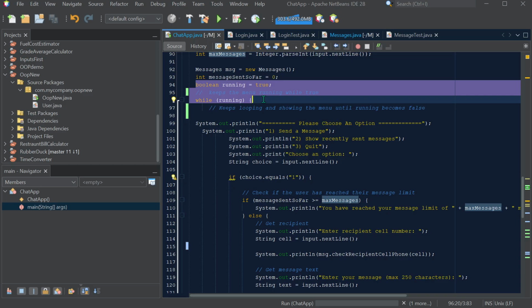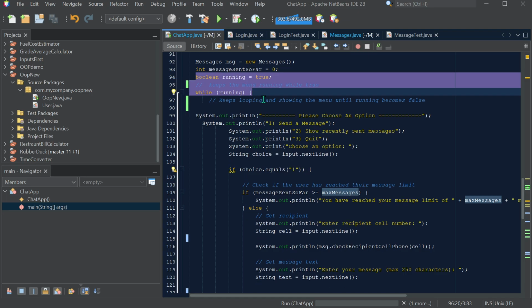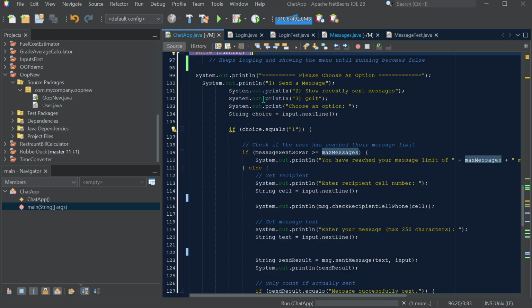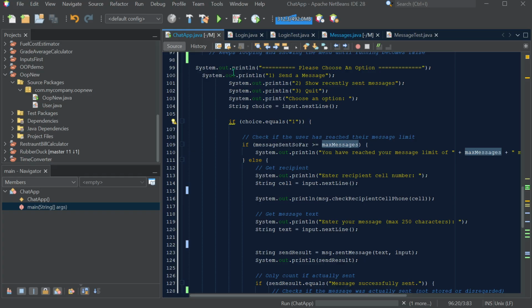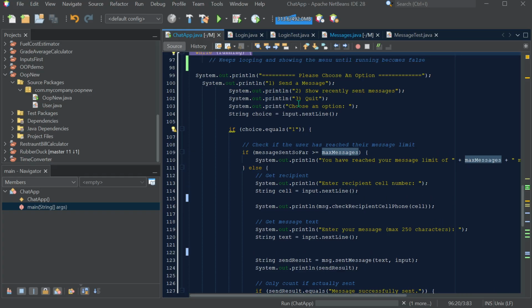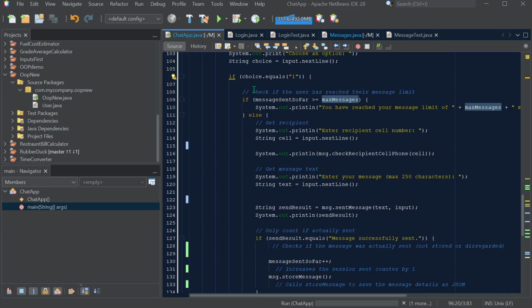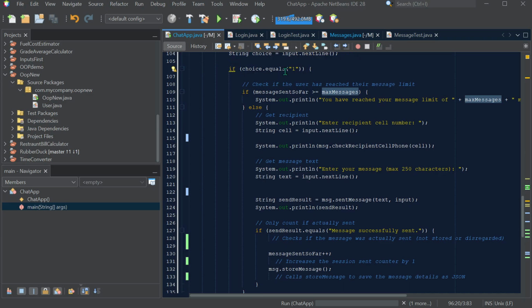The while loop ensures that the menu that the user is looking at keeps displaying. These are our options again: 1, send a message, 2, show recently sent messages, and 3, which is quit. Please choose an option. If the user chooses 1, we check if they have hit their limit right here.